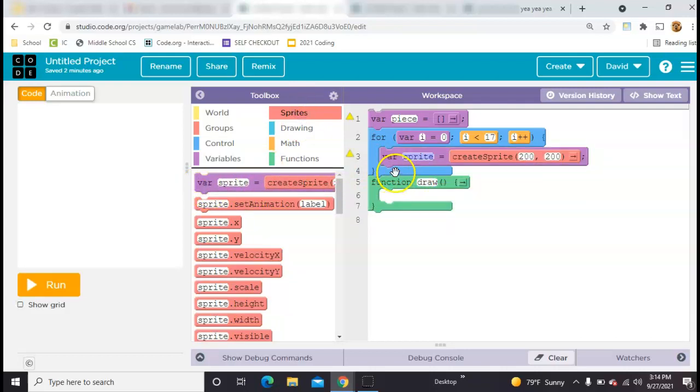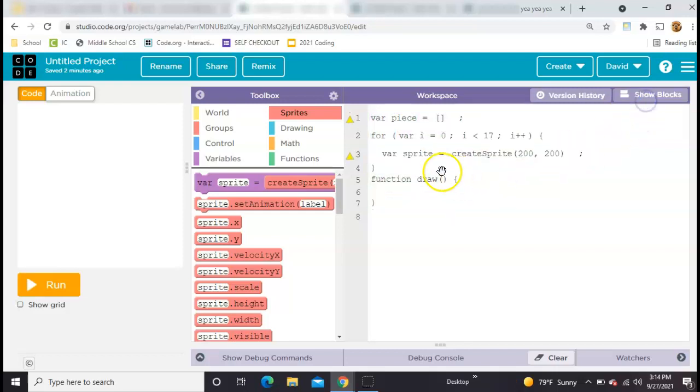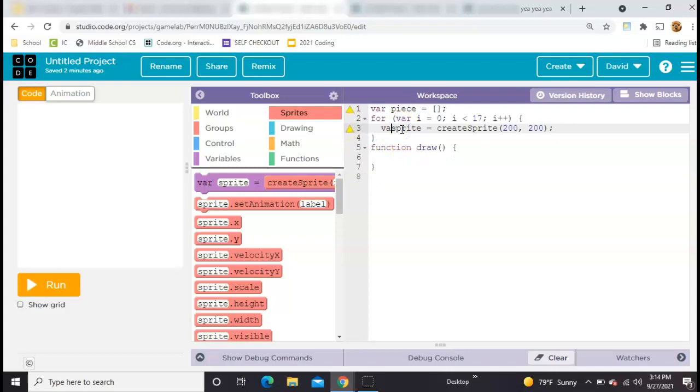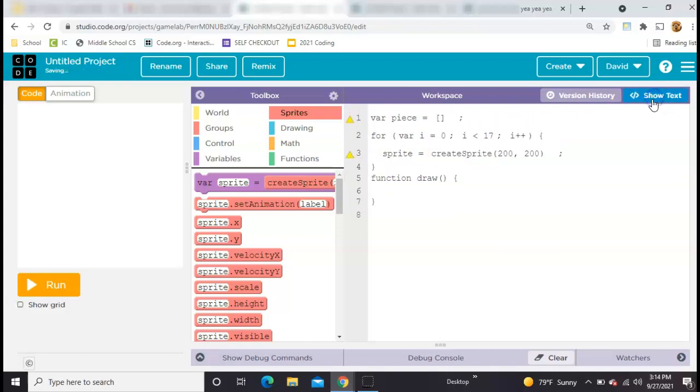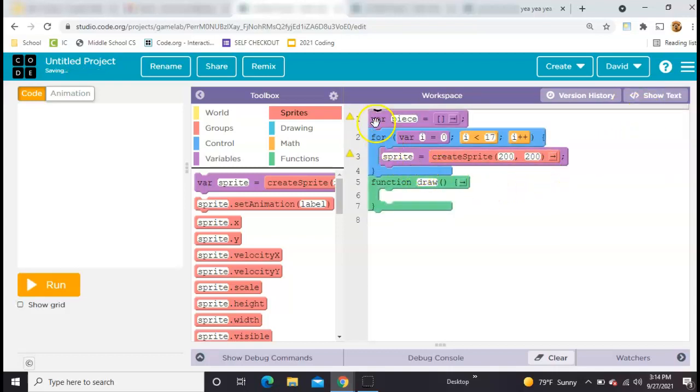Now I do have to do something a little strange here. You see this var sprite equals thing? I've got to take the var off, and I'll explain why. Okay, so I actually split it up into two here, like this. The var is on line one. I need to create it outside of the for loop, and then create the individual ones inside of the for loop. So I'm going to put an i in parentheses like that.